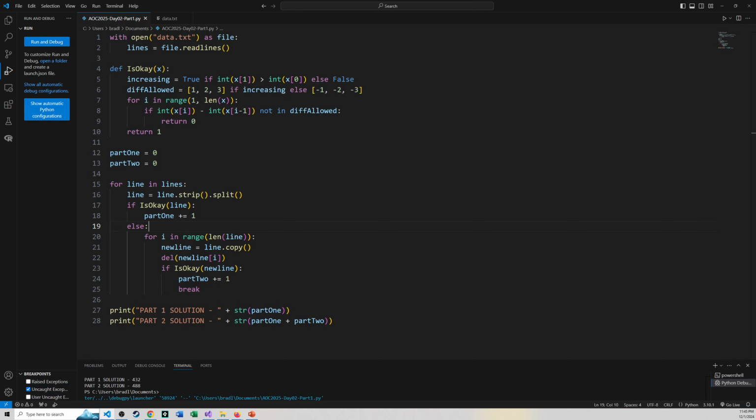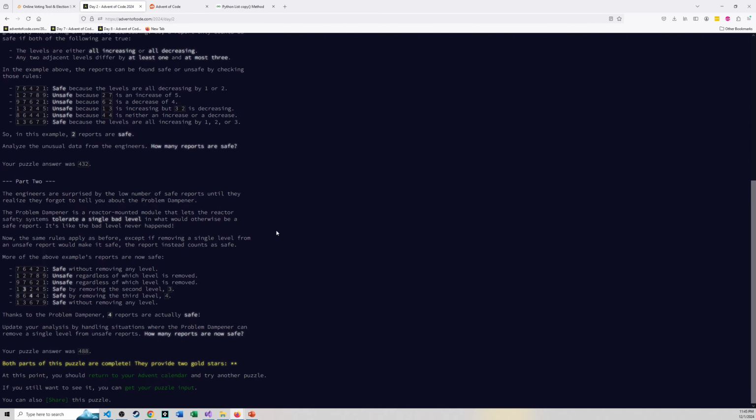Oops, where is my code? Here's my code. That's this part of everything. For part 2, the question is, for those that are not safe according to the previous step, go through and eliminate one element at a time: eliminate the first element, then the second. If eliminating any one single element from the list makes it safe, we consider it safe. This was the big one here.